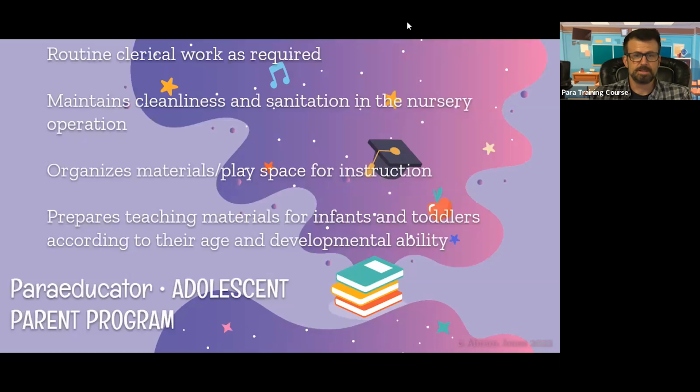Okay, more about the CDC, Adolescent Parent Program. We'll do routine clerical work as required. A lot of these duties are reproduced throughout all of the other different kinds of paraeducator positions. We maintain cleanliness and sanitation in the nursery operation, from hand sanitizer to literal sanitization of floors and stuff like that. We organize materials or play space for instruction. And this type of paraeducator also prepares teaching materials for infants and toddlers according to their age and their developmental ability.